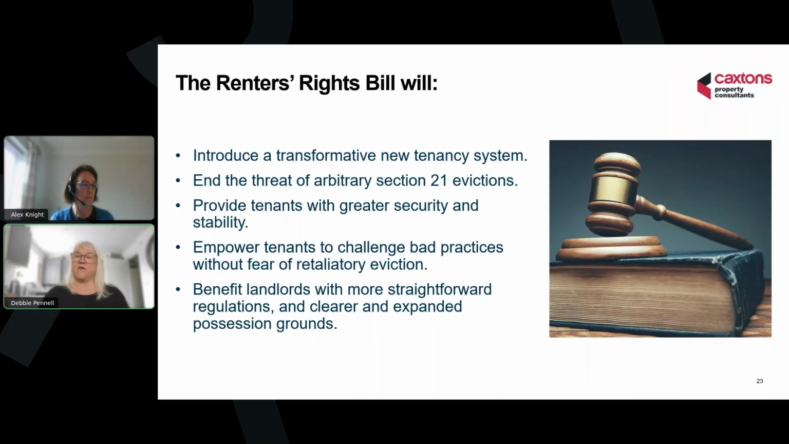Landlords aren't being left behind either. The new system will give them clearer rules to follow and stronger legal grounds when they need to regain possession of their property. As I mentioned earlier, this is the biggest shift in rental legislation since 1988. Our best advice to landlords is stay up to date, talk to your managing agent if you have one, and don't panic. These changes will be rolled out gradually, giving everyone time to adjust.